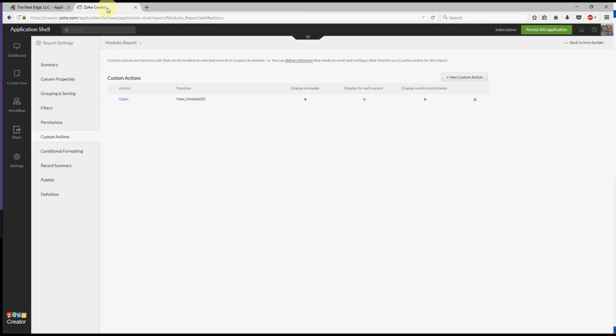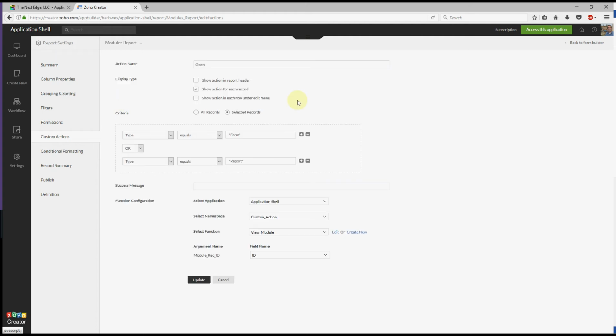And what I've done here in this tab, I've opened up the report. I'm in edit mode for the module report. I come down to custom actions, and you'll see I have a custom action called open. If I click on the word open, I will see the details for how this custom action works. And the name of the action is open, and it's going to be shown for each record. It can be shown for the report header, and I'll show an example where that is useful.